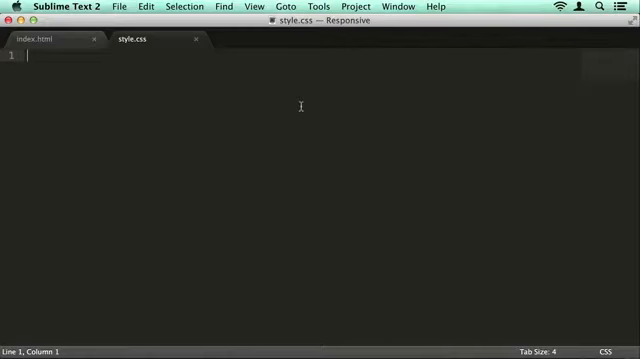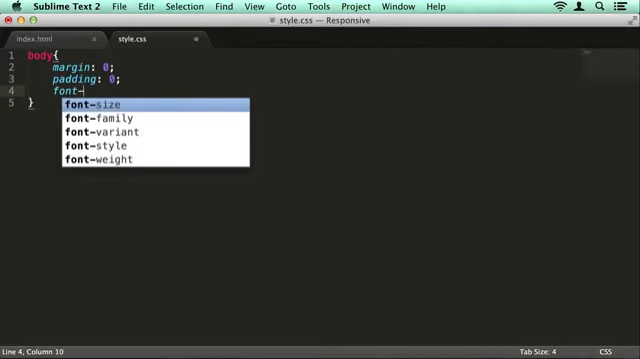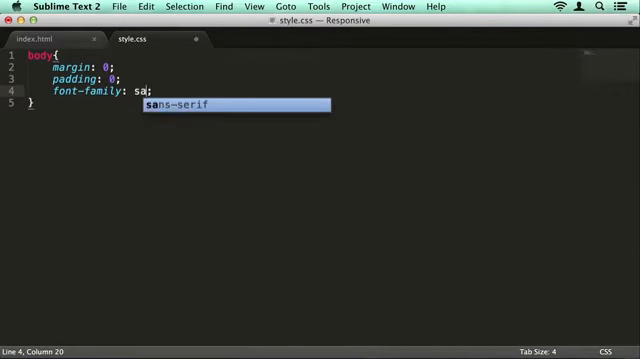And let's see, so I'm just going to start styling the website for the desktop. So I'm going to have my body with a margin of 0 and a padding of 0, and I'm going to put a font family on there of sans-serif, because we're all modern people.